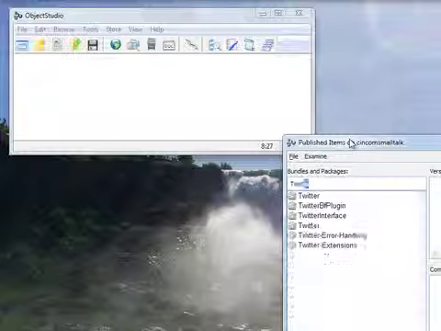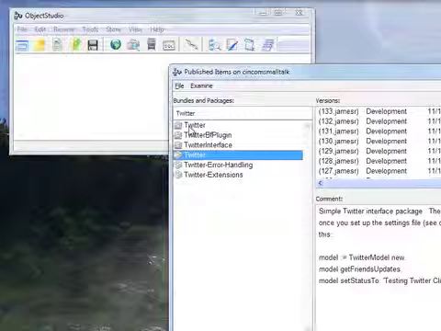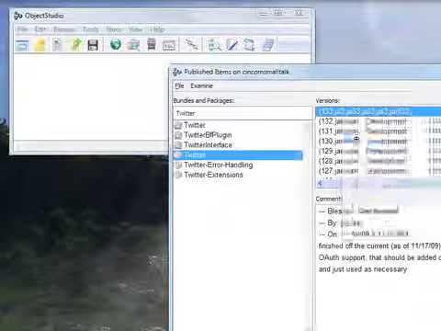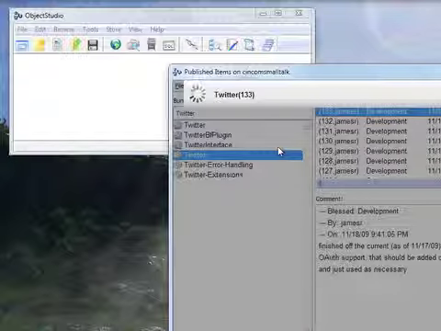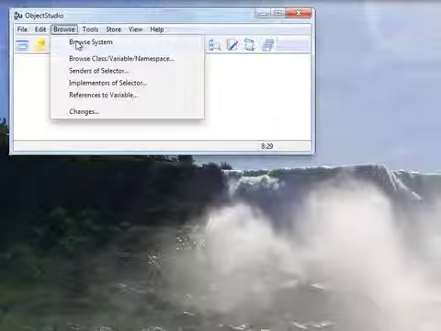we will select Twitter. Now the one we want is the Twitter package. There are a bunch of legacy things over here that you should just ignore. So I'll select the latest version and go to load that. And this is going to load a few prerequisites, so I'm going to pause this. Okay, now we'll go to the browser first and see what we got.